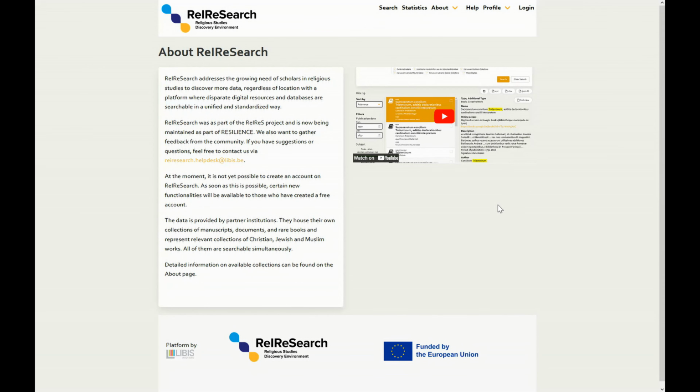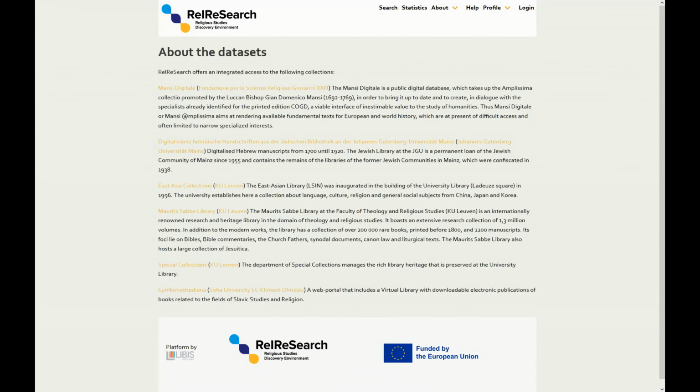ReIReSearch contains collections from several providers. There's the Mansi Digitale of FScire, which is a public digital database which takes up the Amplissima Collectio promoted by the Leuven Bishop Gian Domenico Mansi. From the Johannes Gutenberg University in Mainz, there are digitized Hebrew manuscripts from 1700 until 1920. From KU Leuven, there's an East Asia collection, which holds a collection about language, culture, religion, and general social subjects from East Asia, of which ReIReSearch includes records from the collection that are related to religion.